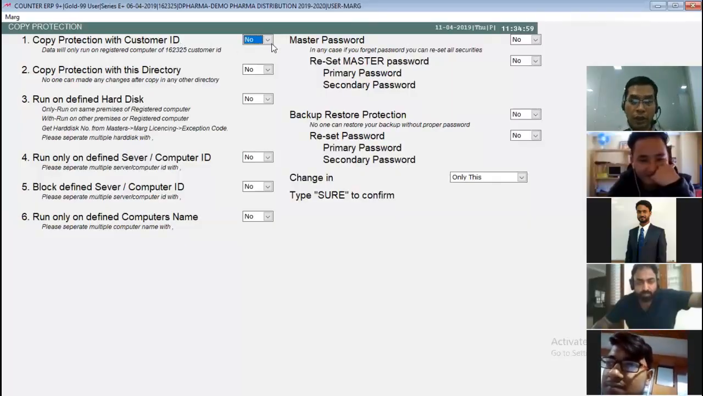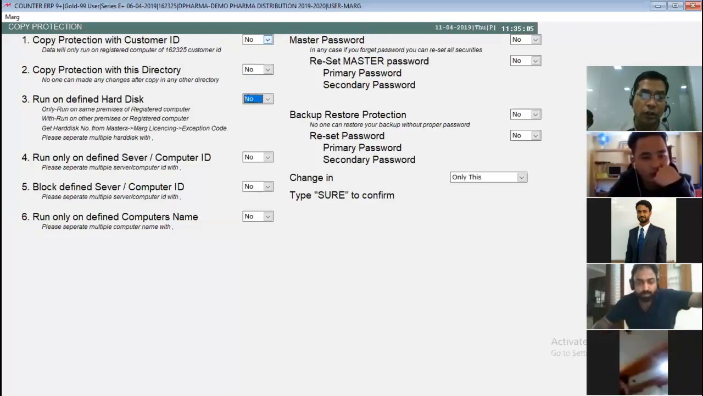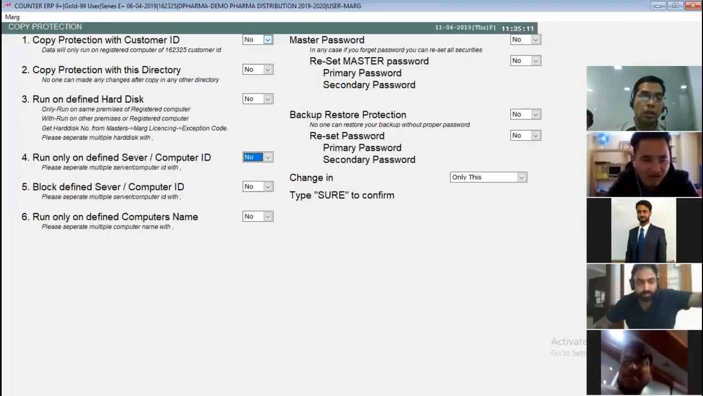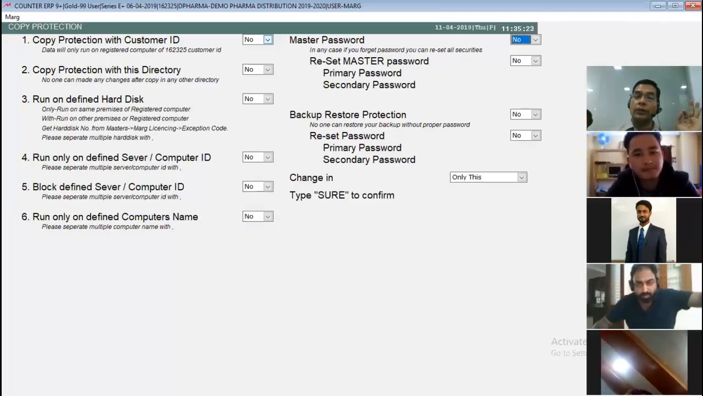If the right customer is using it, then only it would work. With directory, it would work only in the same directory. If I define the hard disk, it would work only with that hard disk serial number. If I define the computer server ID, it works only with that ID. If I want to block a computer ID, I can do that. Define computer, and I can run the software.